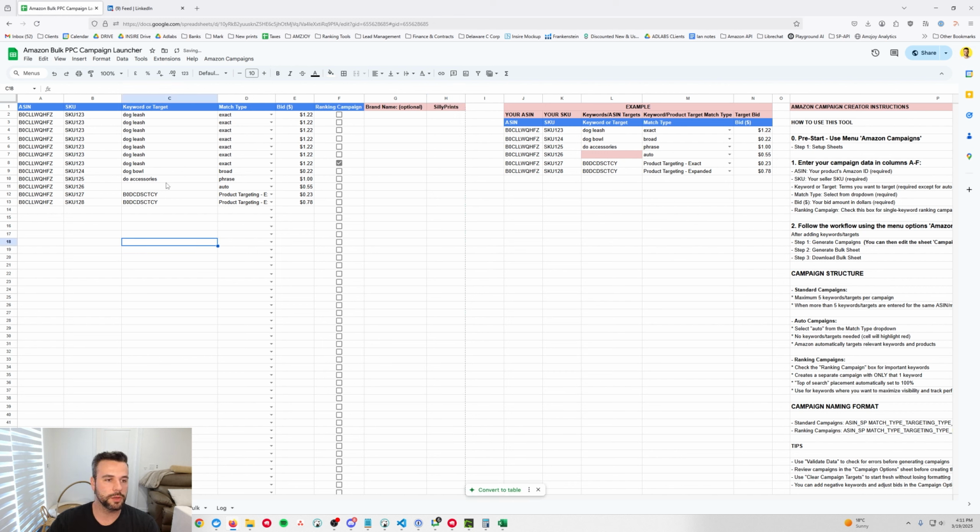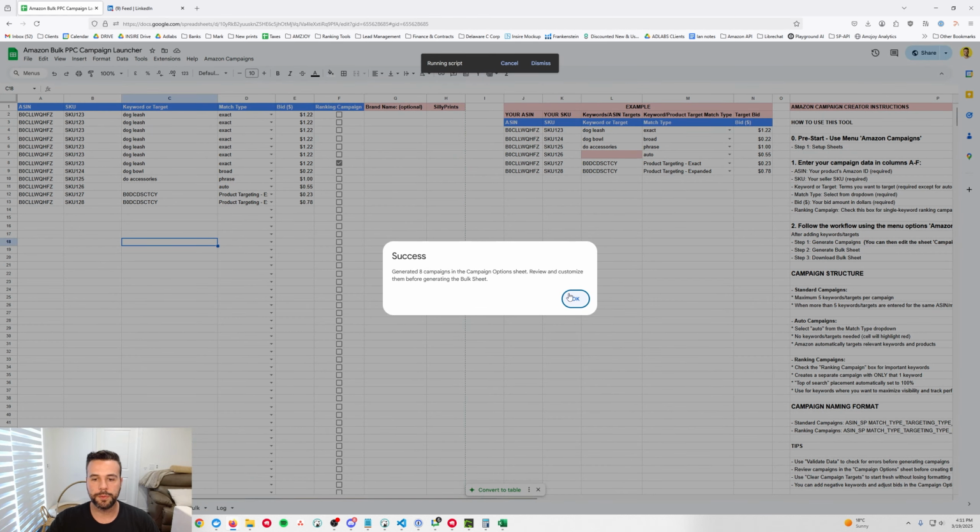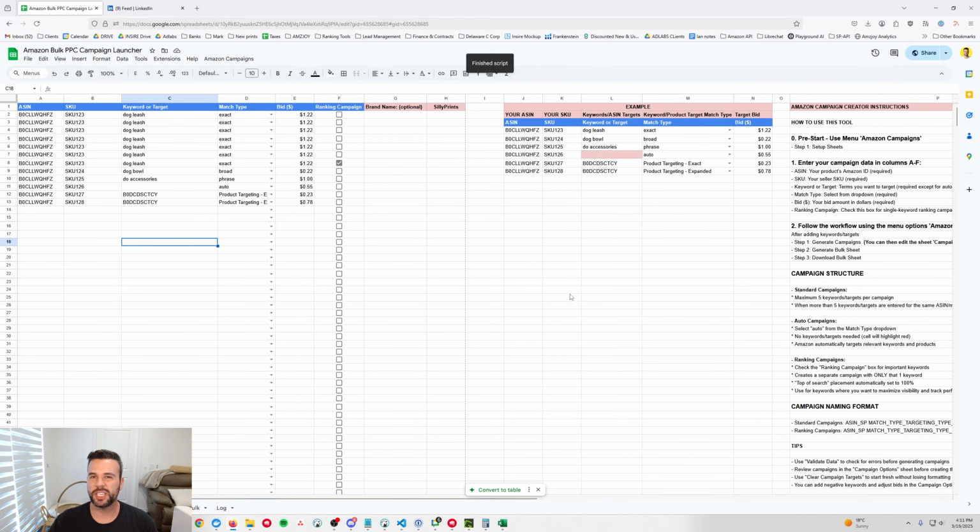Okay, so you've filled in your data. Now what you're going to do is step 2, generate campaigns. Select that. And what this is going to do, it's going to process the information that we've put in, and it will give us a last kind of sheet where we can modify any information before moving it on to the bulk file. Okay, so you'll see the sheet below, campaign options.